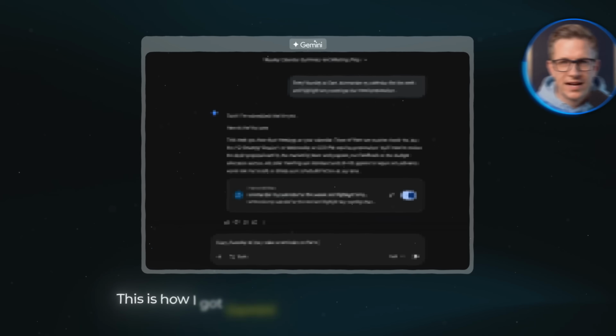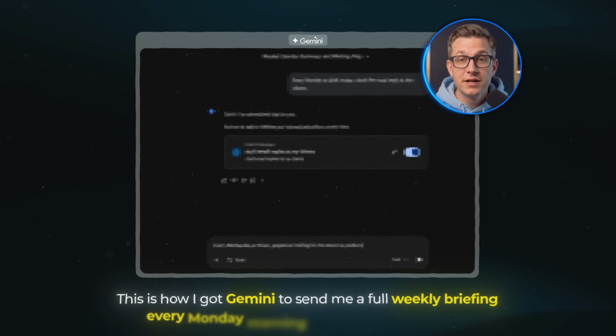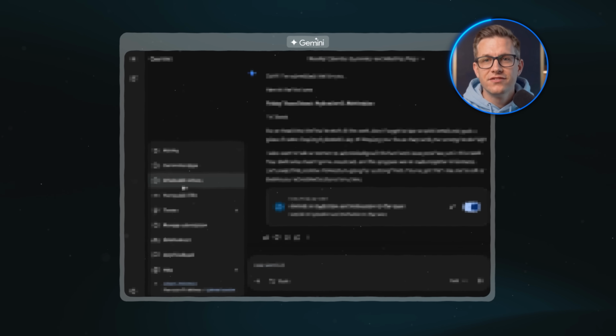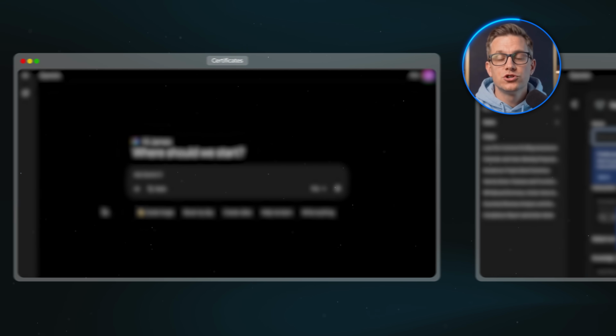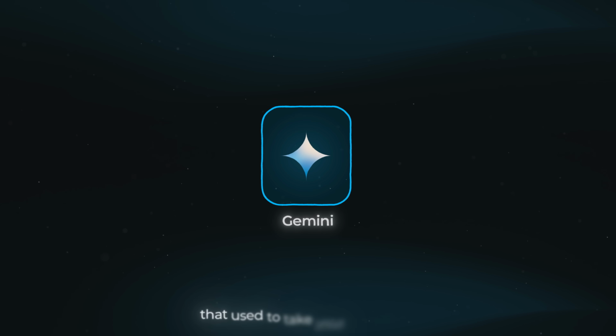This is how I got Gemini to send me a full weekly briefing every Monday morning without me asking for it, and that's just one of 7 features I found after spending 40 hours inside every settings menu Google has. So I'm going to show you each one step by step. And by the end, you'll have Gemini doing work that used to take your entire day.